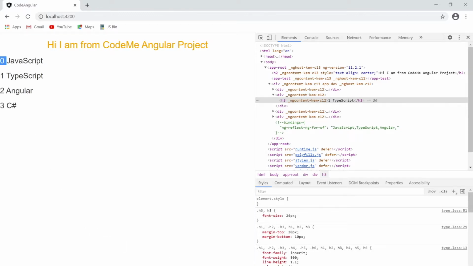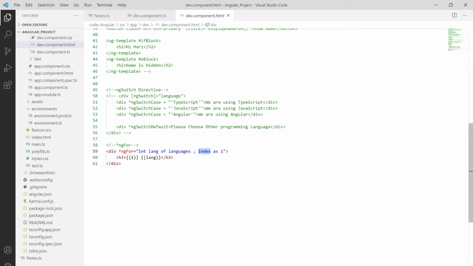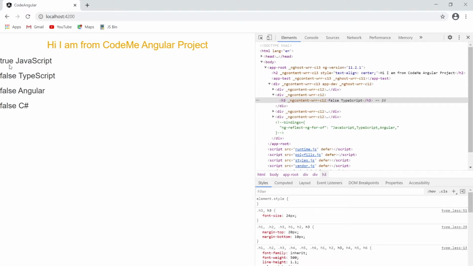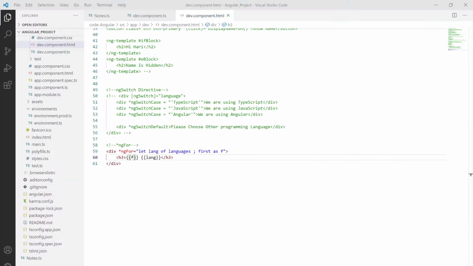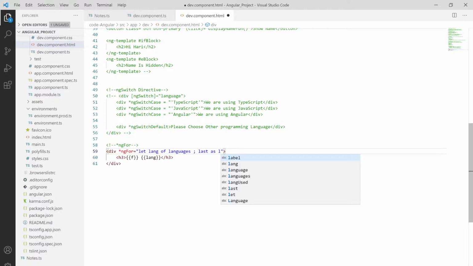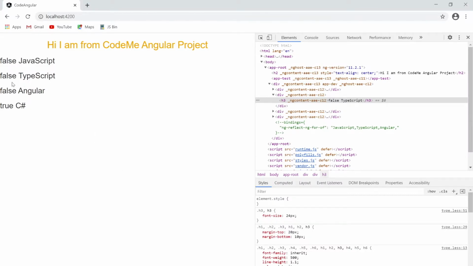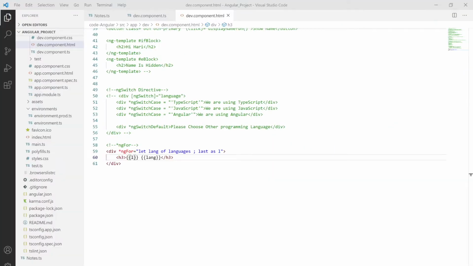We also have four inbuilt keywords for the ngFor directive, which are first, last, odd and even. So let's take an example for all of these. Here I'm describing first and putting it as f, and also putting it as f over here. Save this and move to the browser. You can see it returns true only on the first value of the array, and for the others it returns false. And if you want to check whether a particular element is the last in the array, you can use l over here. So it returns true for the last value and false for all the other values, as you can see in the browser.